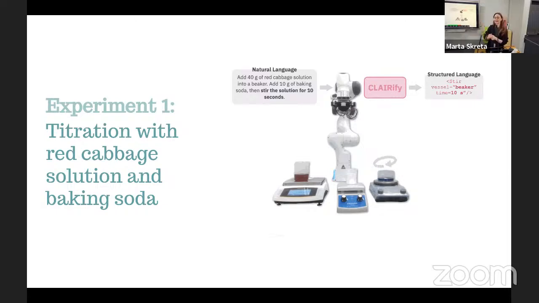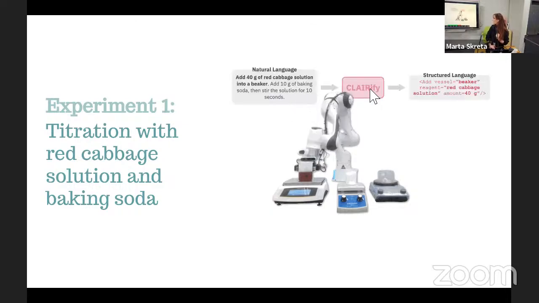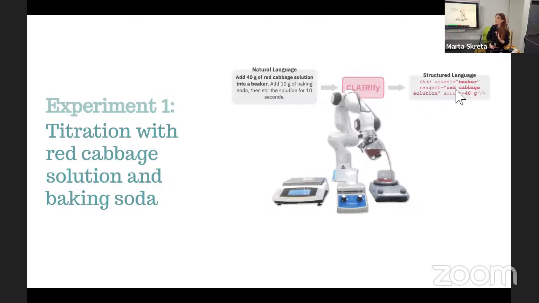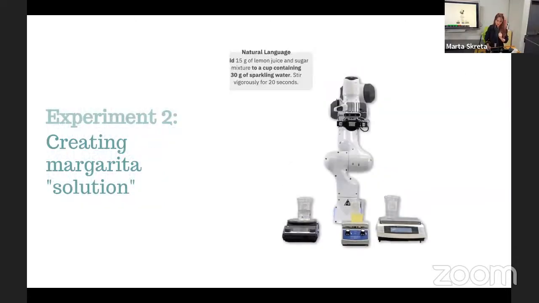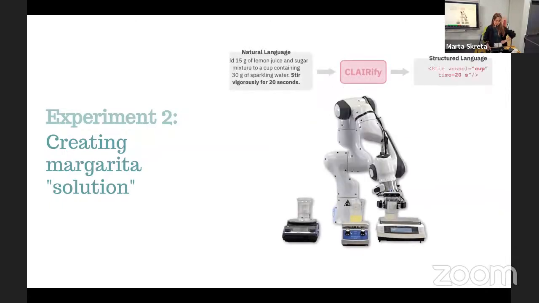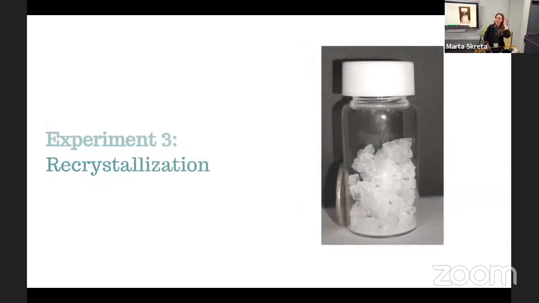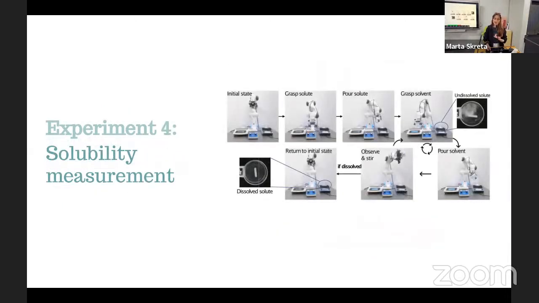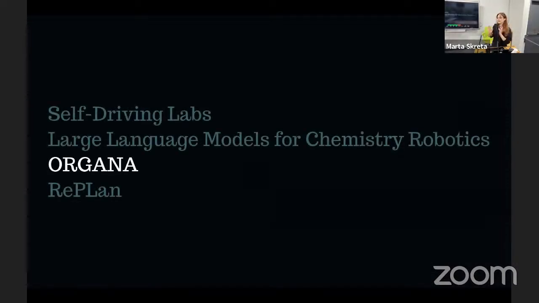So the first was a titration that we did with red cabbage and baking soda. So here you can see the natural language description, and then Clarify would process it, and then you would get the robot code out. We also used it to create a margarita. So a little bartending chemistry there. And then we also used it to demonstrate that we can recrystallize things and also determine the solubility of a solute in a solvent. Okay, so that was step one in showing one simple step of the chemistry experiment.